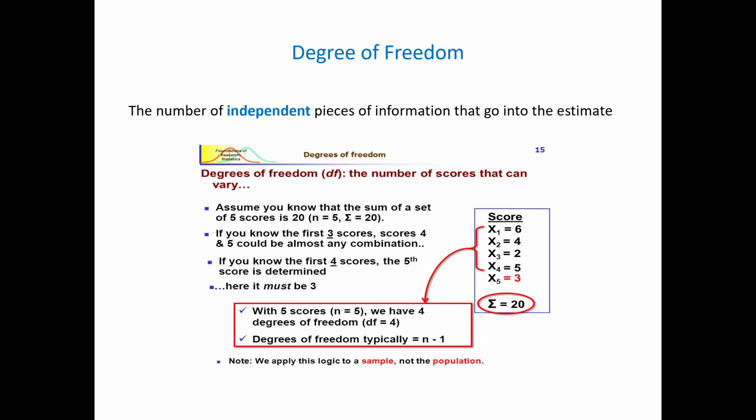And it's not more than that. It cannot be more than that. So there are some entities that cannot vary. That is the logic behind this degree of freedom stuff.